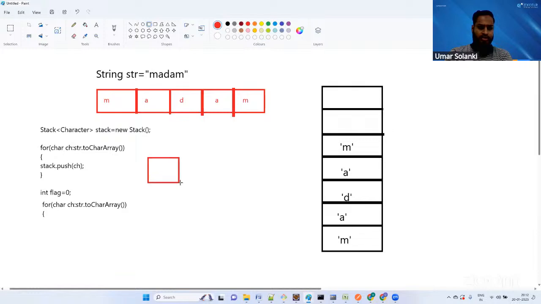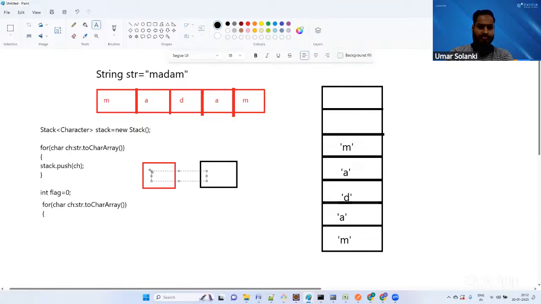So I will take two boxes, a red box and a black box. What is in the red box? M. So we will pop from the stack. What will come in the black box also? As long as these two characters are the same, we will move ahead. If I see these two are not the same, I'll set the flag to 1, break the loop and say the string is not a palindrome.